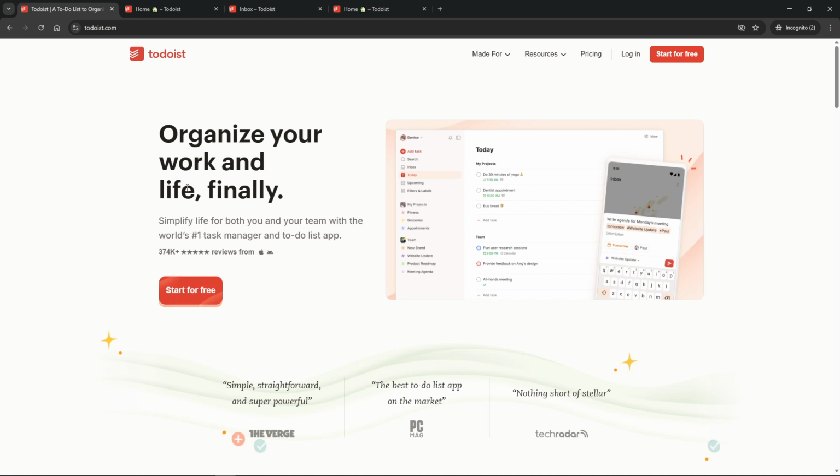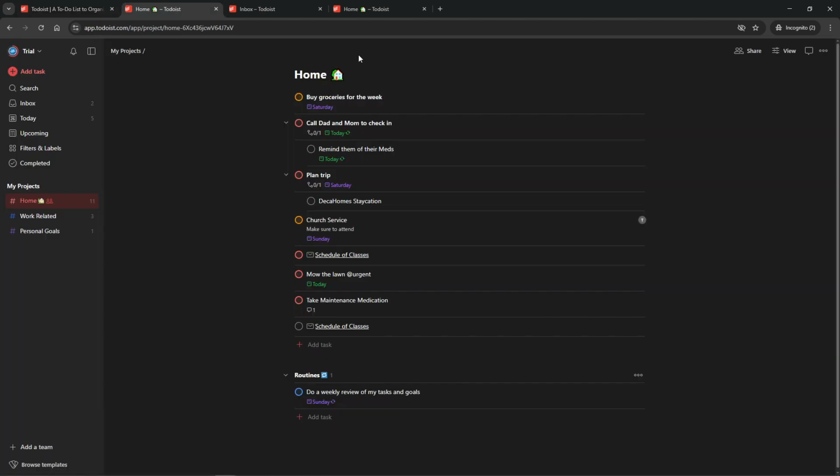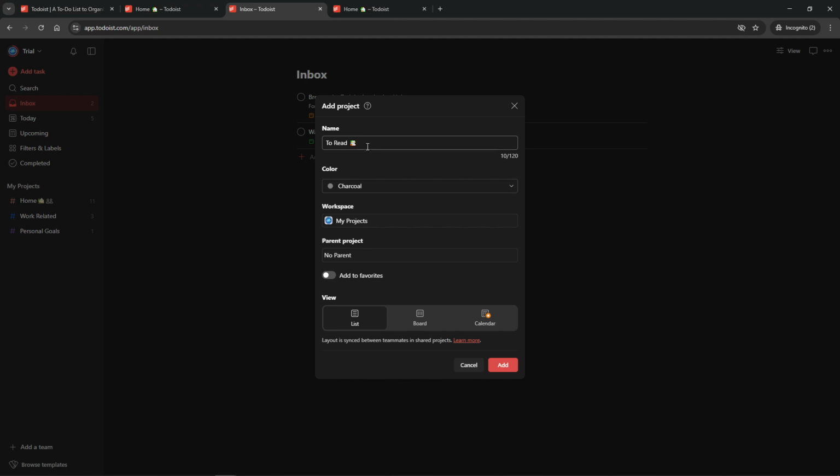First off, let's open Todoist and get started by creating separate projects. This will help you maintain a clear and organized space for your reading and viewing lists. In Todoist, click on Add Project. Now name one of your projects to read. You can also create another one and call it to watch. This simple segregation helps keep your tasks neat and focused.